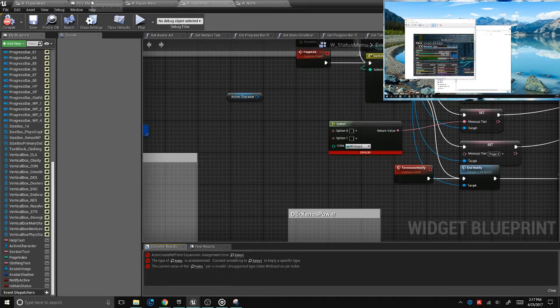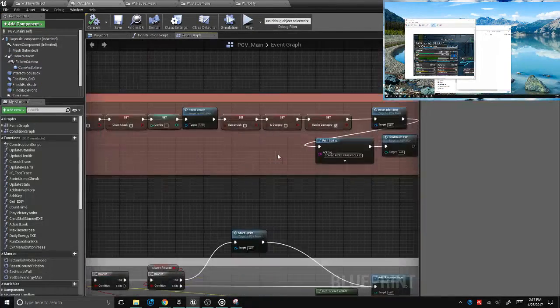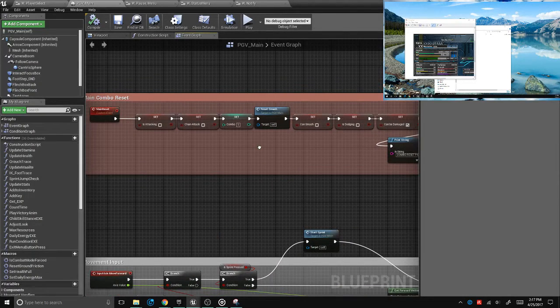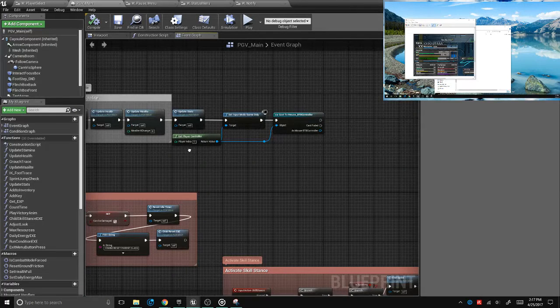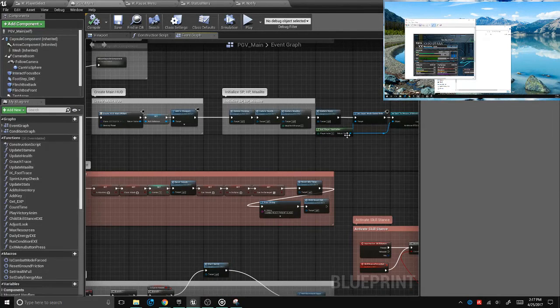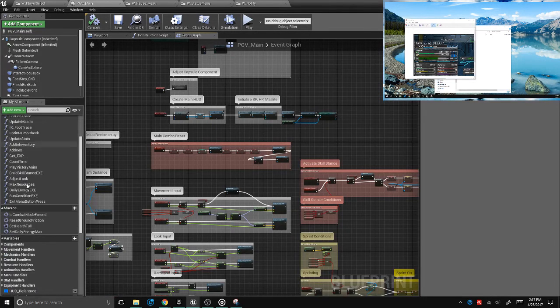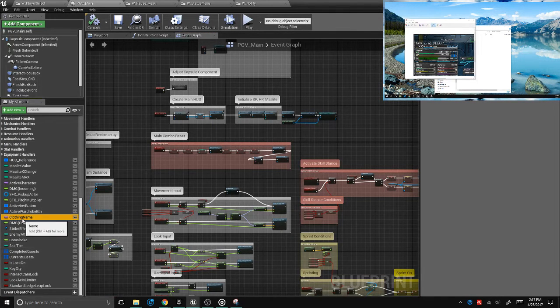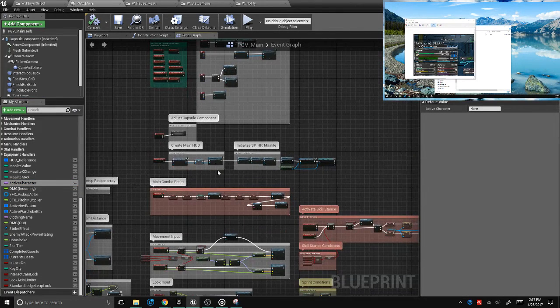Yesterday I made a new enumerator to define our active character. Previously I was using a kind of, it doesn't get set here. It gets set on the child. Basically, I was using a text for active character. Not ideal.